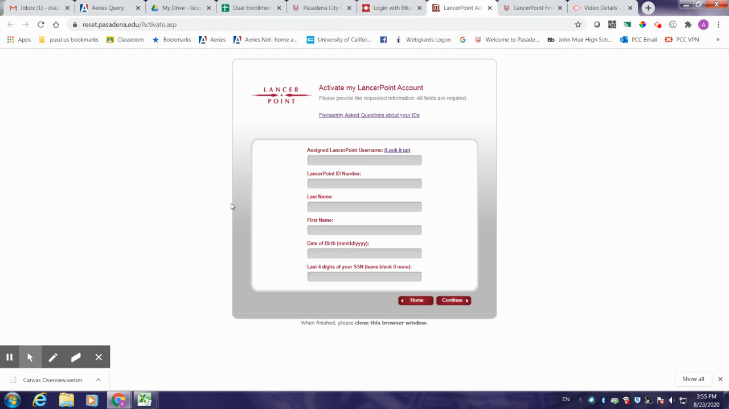Okay. In order to activate your account, you must have the email that PCC sent with your username and ID number. These are really important. If you don't have this information, you will not be able to activate your account. So your username is the assigned username that they gave you. It is not what you created on the CCC Apply account. This is unique. This is something PCC gives you.